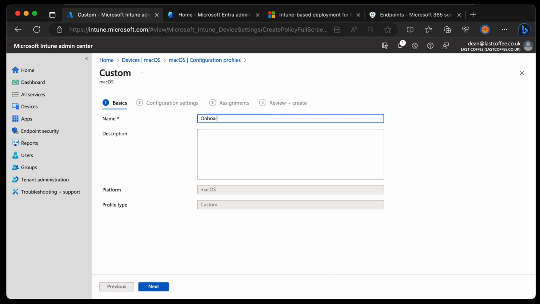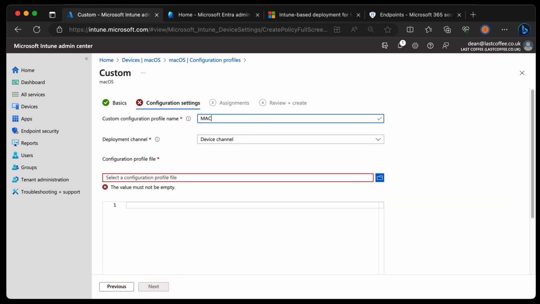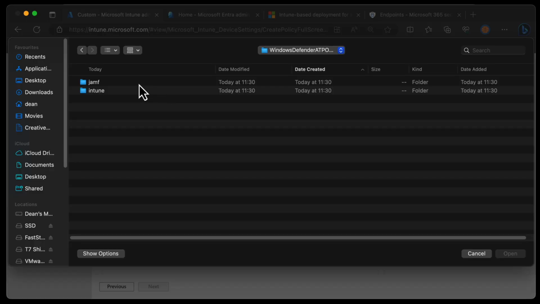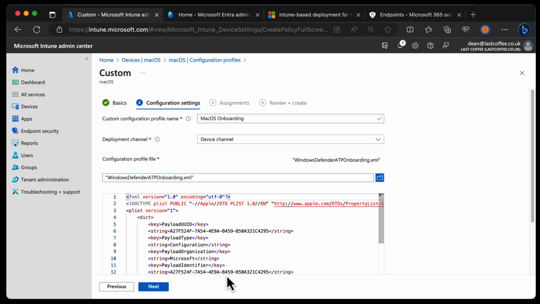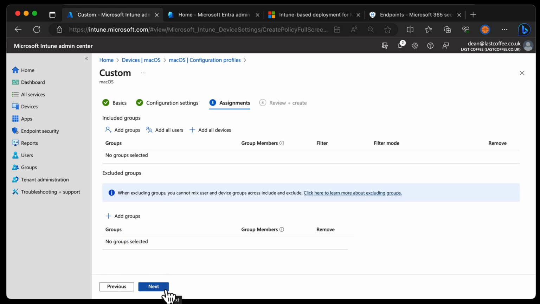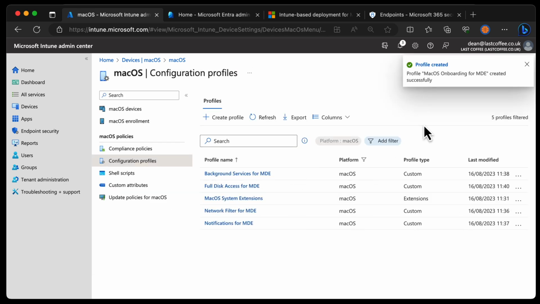Give it a name of Onboarding for MDE. Maybe macOS onboarding for MDE, so I don't get confused. Choose next, it's a device, so we're gonna call it macOS onboarding. I'm gonna grab this file. All right, we'll choose next. Assign it to all my devices and choose next and create. Okay, good, so that's that at least complete.